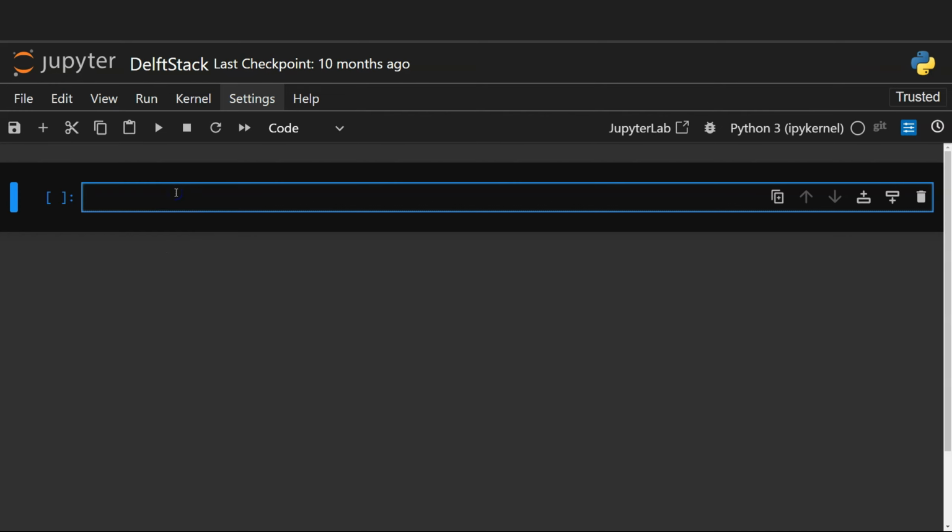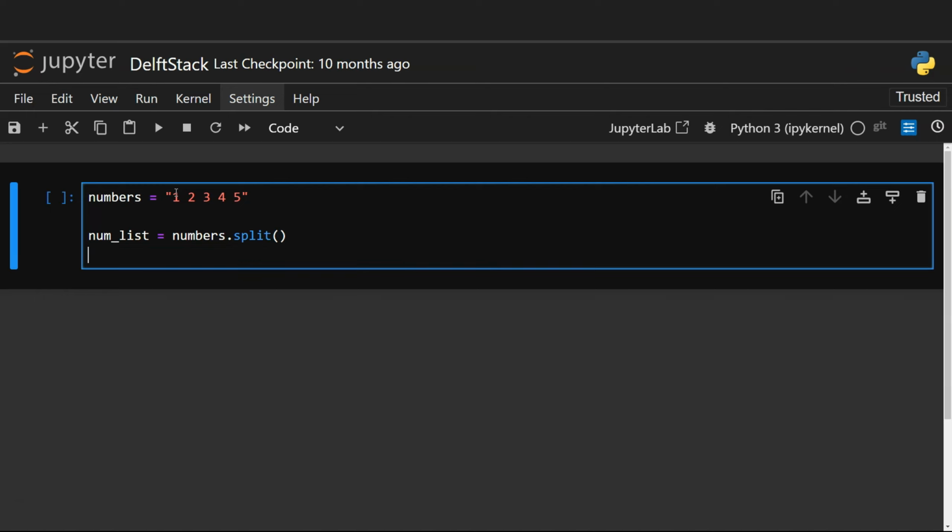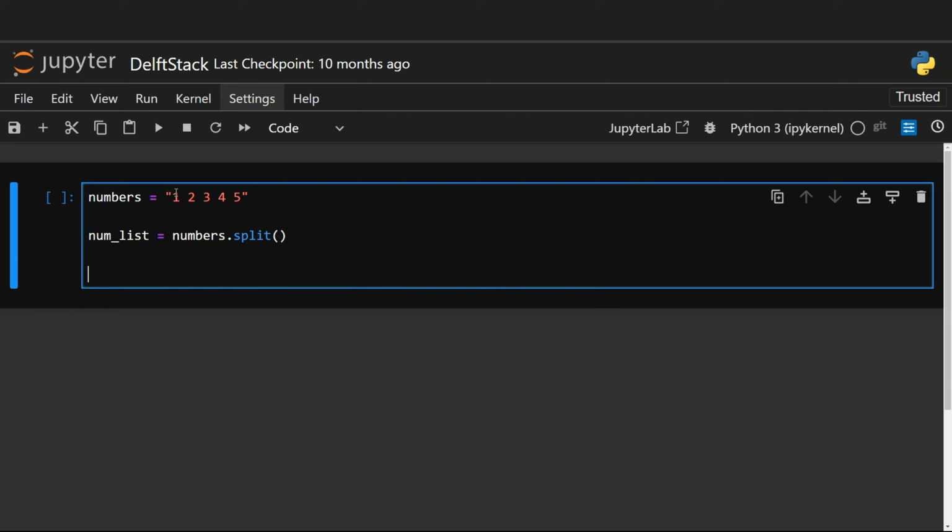When working with strings of numbers separated by spaces, you can convert them into a list of integers. Let's start by creating a string of numbers. Here we define a string variable called numbers, which contains the numbers 1, 2, 3, 4, and 5 separated by spaces. Now we'll split this string into individual elements. The split method divides the string into a list of substrings based on spaces, creating a list where each element is a string like 1, 2, 3, 4, and 5, each enclosed in single quotes.